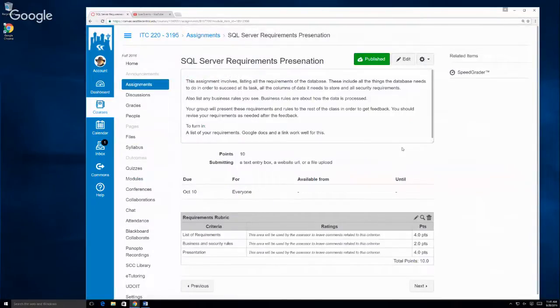So this just involves listing all the requirements. These include all the things the database needs to do in order to perform its task, all the columns of data it needs to store, and any security requirements. Business rules, if you want to list the business rules I gave you, fine, but mostly I'm interested if you see any additional business rules you think should be in place. We'll present these and then talk about them, and then you can revise. If somebody suggests something, you're not obligated to do it if you don't think it's something your database should have. I just want you to discuss it, look at it.